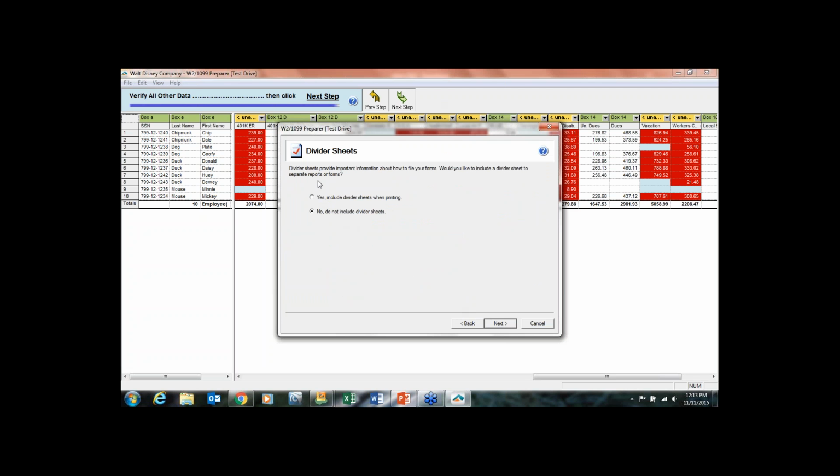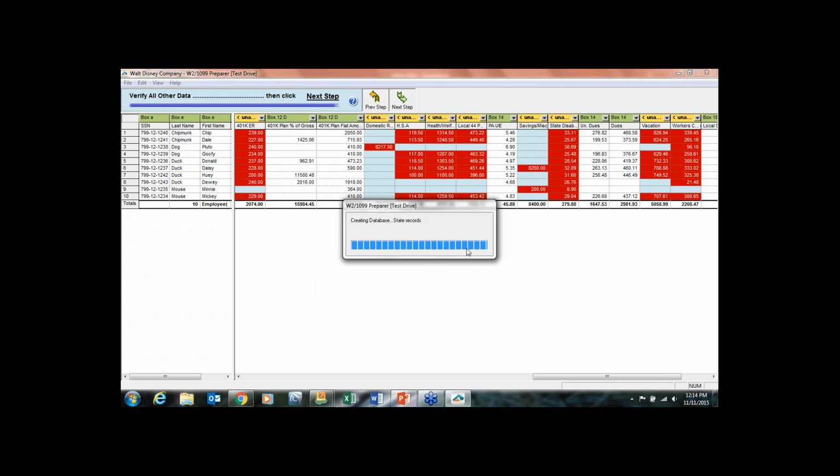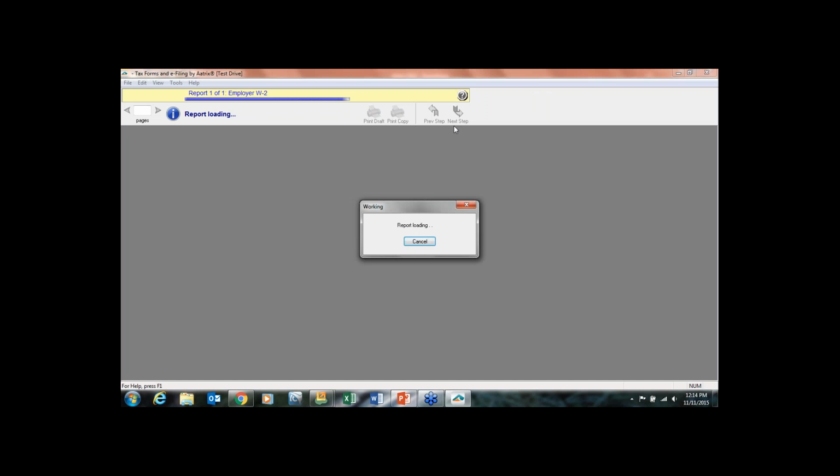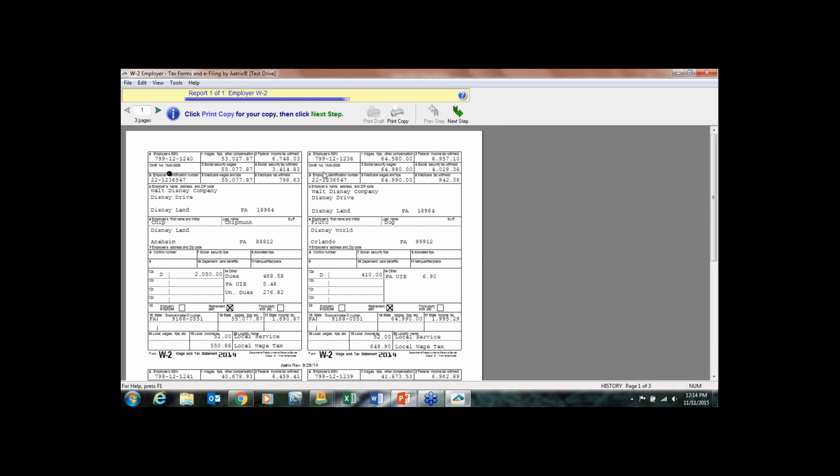You can order your paper. It's going to be the perforated paper. It doesn't have the coloring in it anymore. It's all filled out for you. And it's going to go through the steps, which ones are going to print. You're going to print your employer copy, your employee copy, and all the federal and state copies.